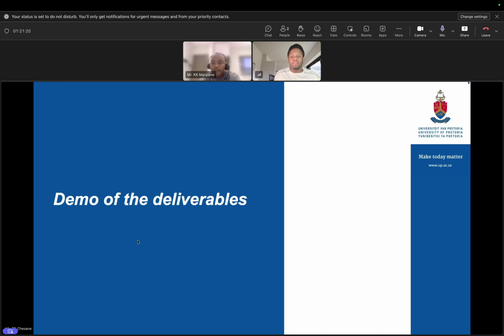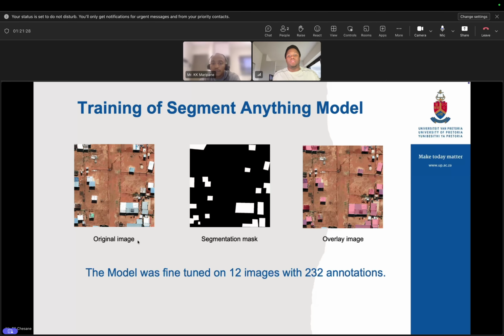Okay, I'll now handle the demo of the deliverables. There were two types of deliverables that we made. One focused strictly on the Segment Anything model, where we took an original image, a mask, and the overlay and trained the model, and it was fine-tuned on 12 images which contained about 232 annotations.